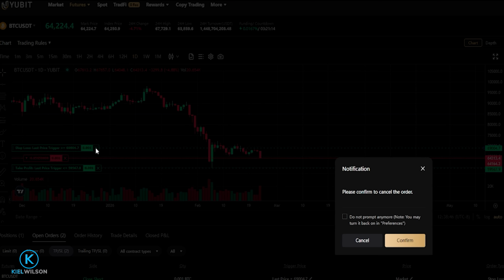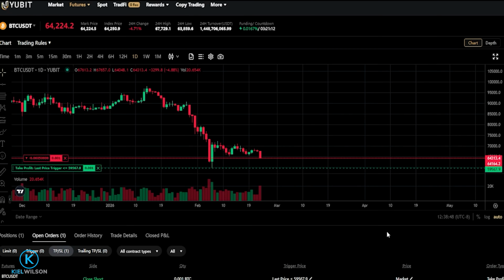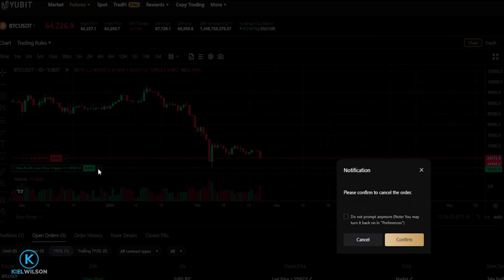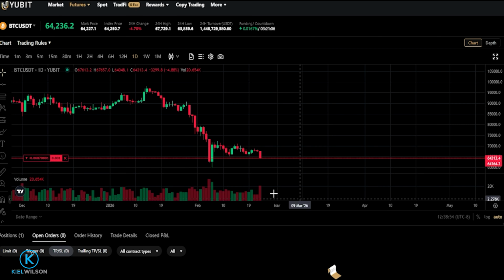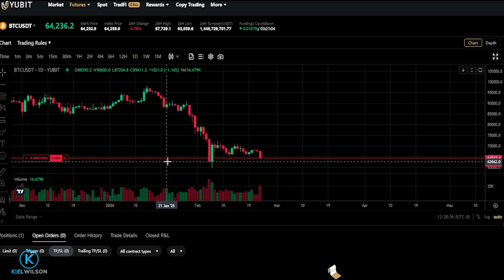Confirm. Stop loss removed. We'll click here on the take profit, this little X. Confirm, take profit removed. As simple as that.